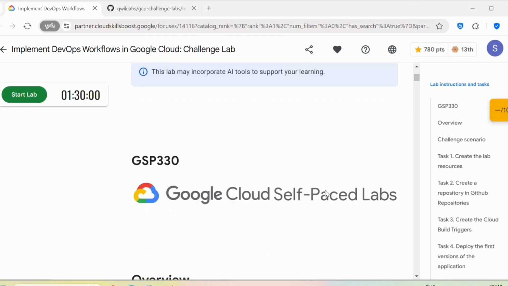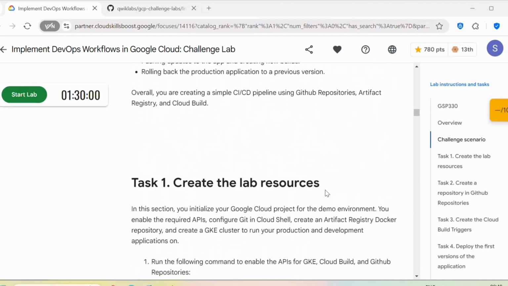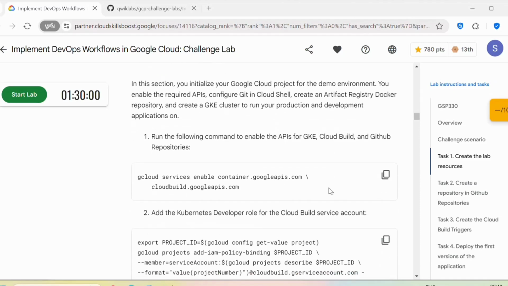In this challenge lab, they have introduced GitHub. So in my old video, the task 3 was different. There we were using the GCP repository, but now they have introduced GitHub. A few of you have commented that you are facing issues completing this task 3. That's why I have created a new video with the updated lab steps.